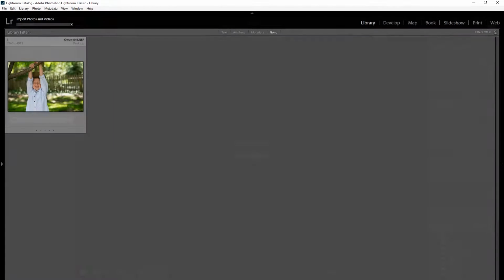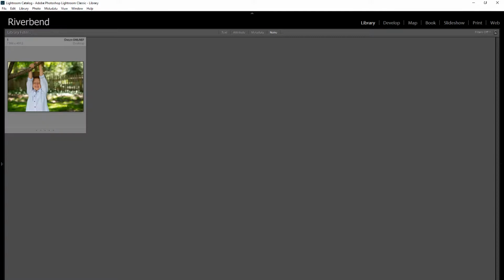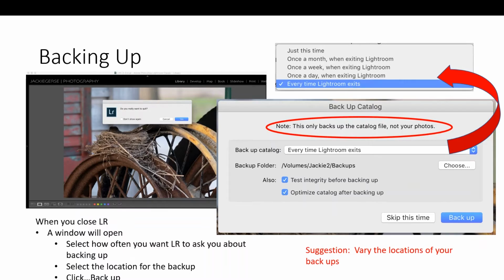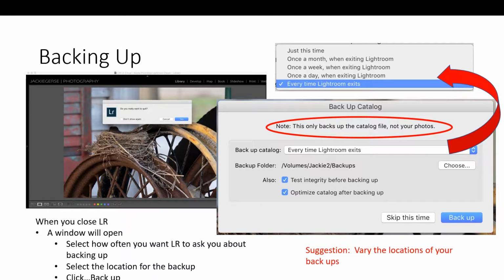So I'm going to cancel out of this screen, and we'll go back to the PowerPoint, if you wouldn't mind, please. Let's quickly talk about what happens when you shut down Lightroom. You're done with Lightroom for the day or the editing session, and you press Command or Control Q. This window pops up, which is an awesome window. We never used to have that. This is relatively new, and it says, do you really want to quit Lightroom?